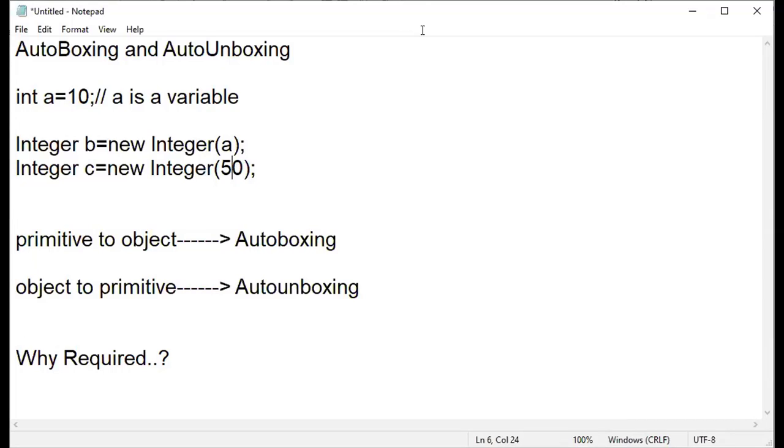It is easy to write code. See, writing int a is equal to 10 is simple for me, instead of writing Integer b is equal to new Integer of a. Kevin: When we want to execute a certain function on a, but still want to keep the original data, then we use auto boxing.